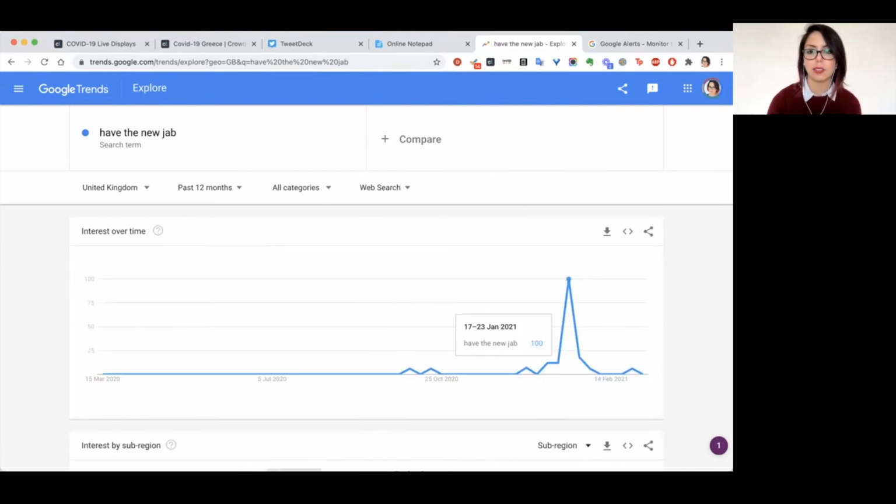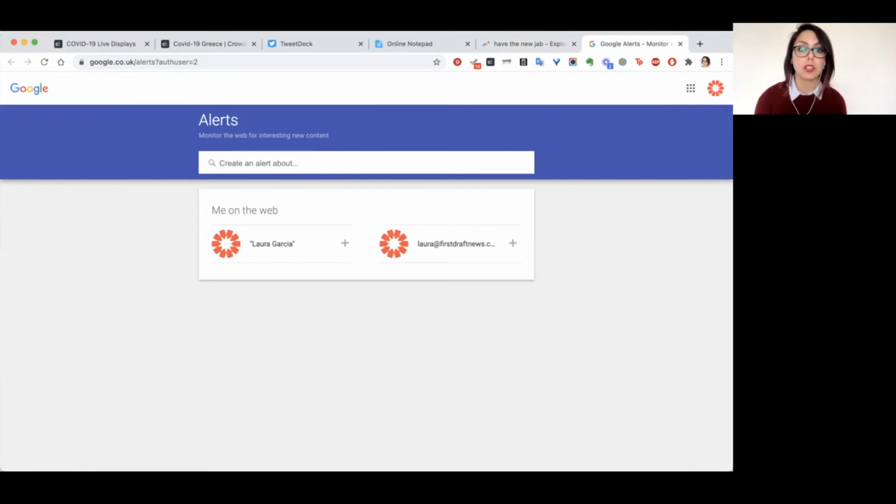And you can see that there's a big spike here at the beginning of this year for that search query, have the jab. Remember the difference. This is questions people are typing into Google rather than tweets or posts that are being put out into the world. Last but not least, Google Alerts.